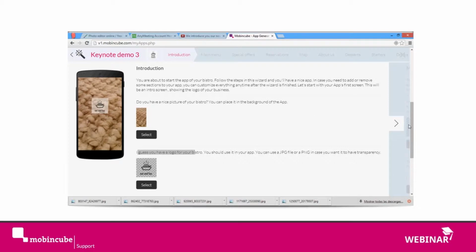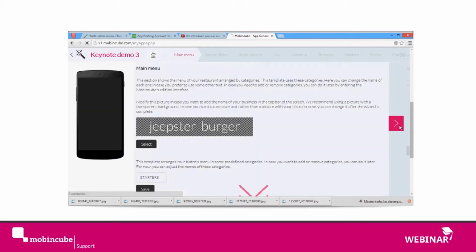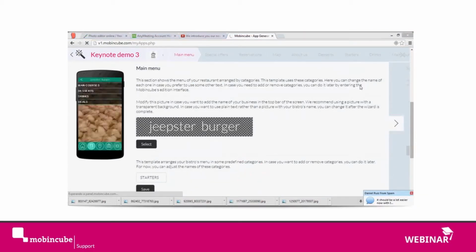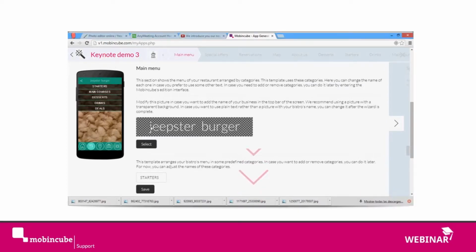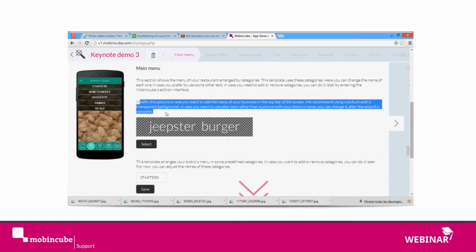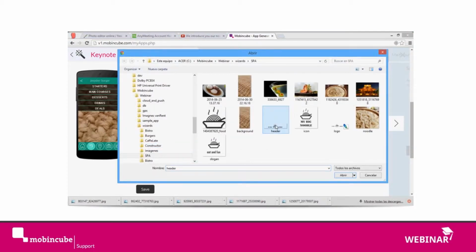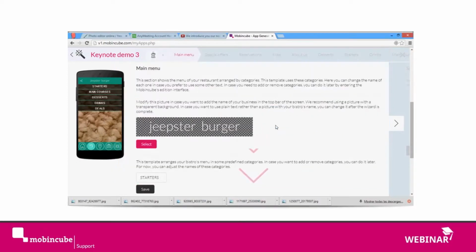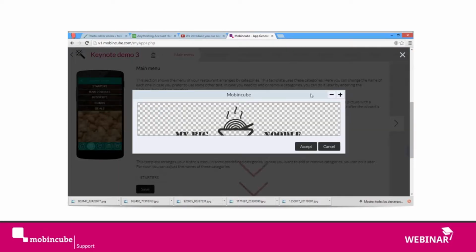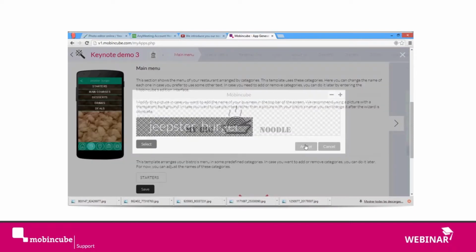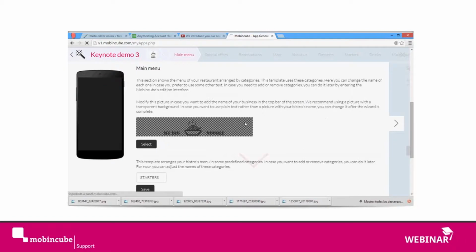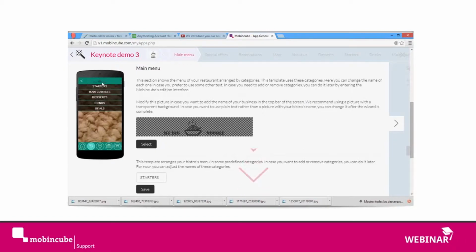Okay, so I'm done with this screen. I just press here and I go to the next section of my app. So this is the main menu of my app. I get some text here telling me that I can change the logo in the top bar of the screen. I just click on select, and I have this picture created. So I move, zoom in, zoom out as always. Okay, so I change the header image in my app.